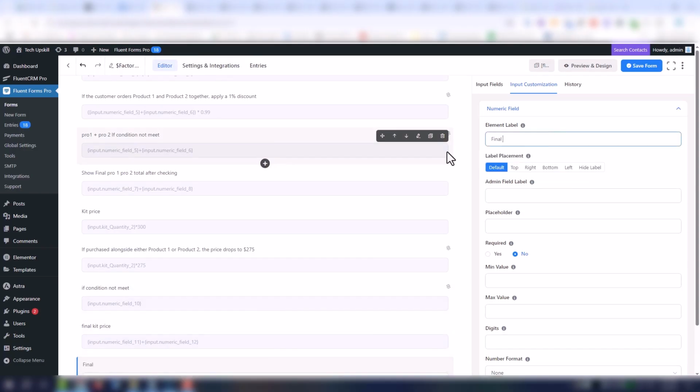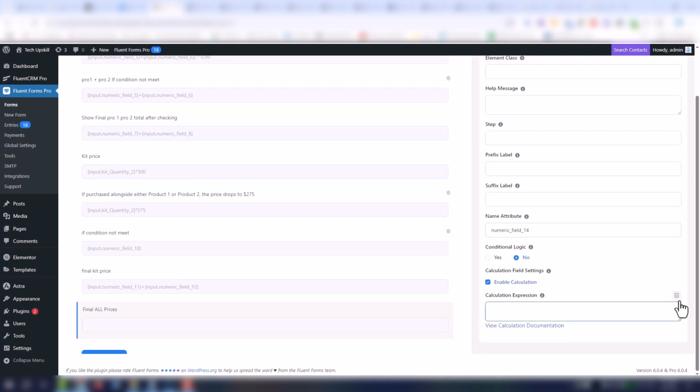Now, let's add a field called All Prices. In the calculation, I will set it to add the final price for product 1 and product 2 after checking, plus the final kit price.